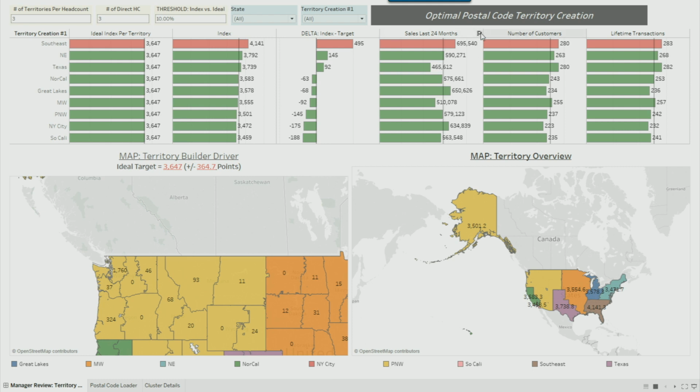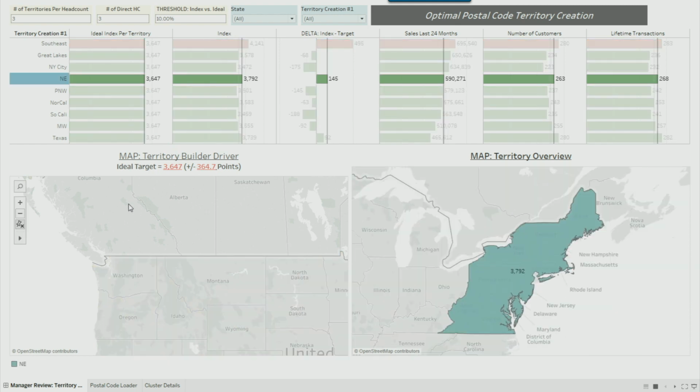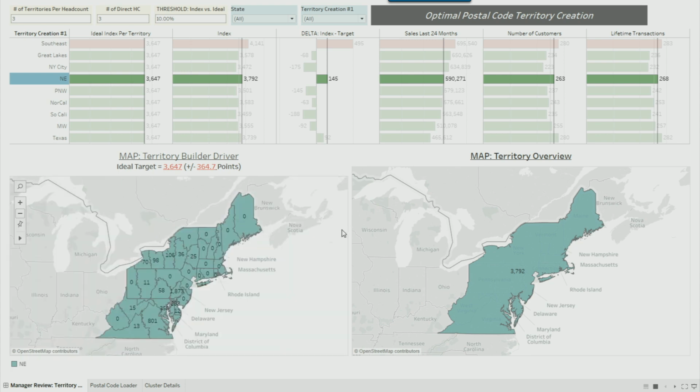How do my number of sales in the last 24 months highlight through, and being able to drill down into the territories themselves to see what the output is, to get a viz within a biz, right? What is the actual number of customers, the transactions. And as you're working with your sales leaders, this is where you can get to that granularity.